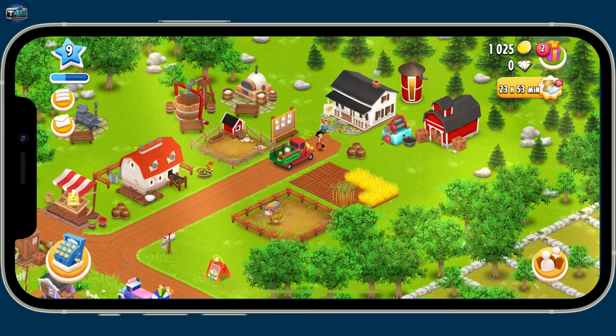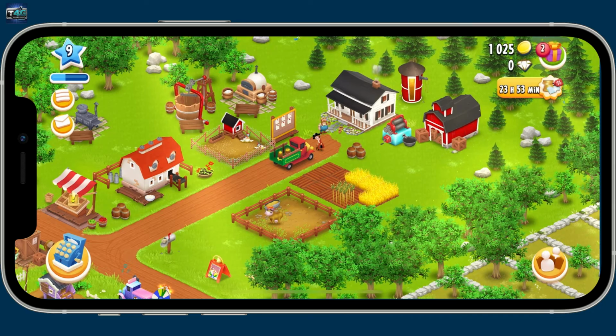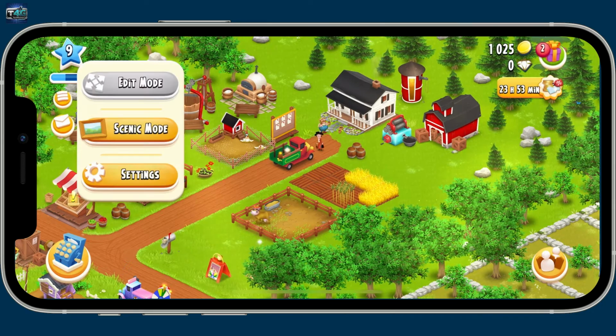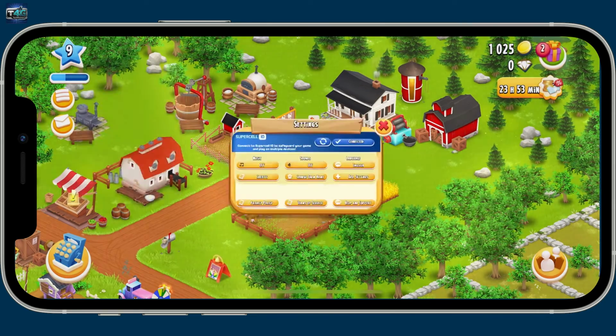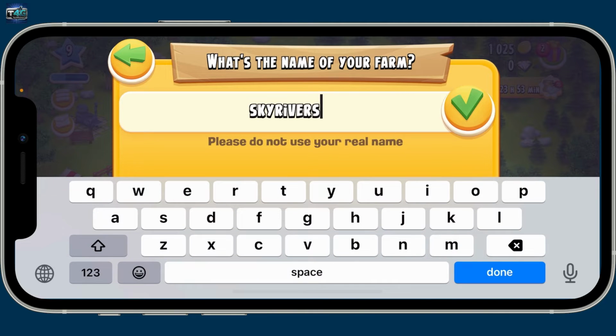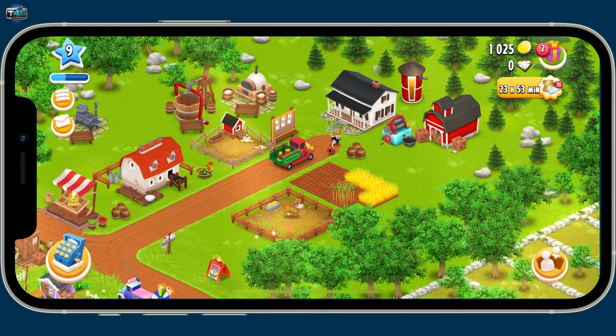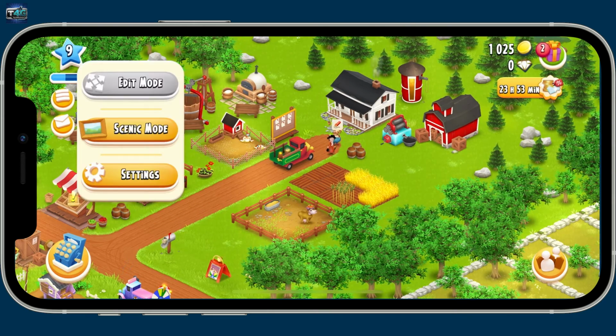Once you're inside the game, tap on the horizontal button at the top left corner, 3 lines over here, and click on Settings. After you open up the Settings menu, click on Change Farm Name. Now enter a new name erasing the current one and then click on the tick mark in green. Soon after you do that, you will be able to change your name for your farm on Heyday.